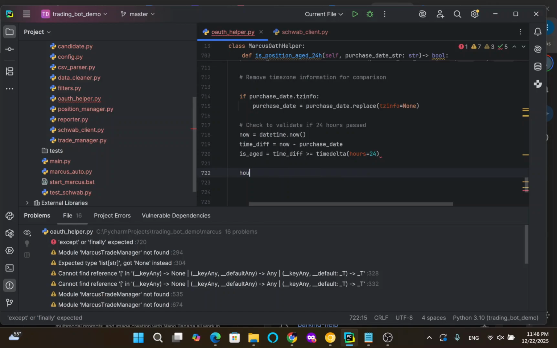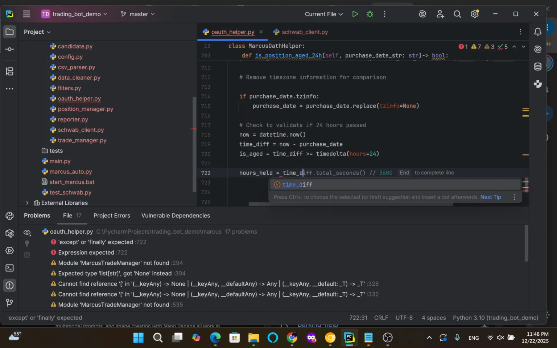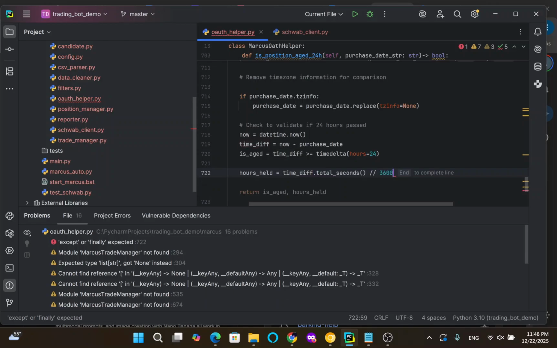Hours held will be the diff total seconds divided by 3600. So for this variable, we are getting the result with time difference in total seconds and dividing by the number of seconds in an hour.